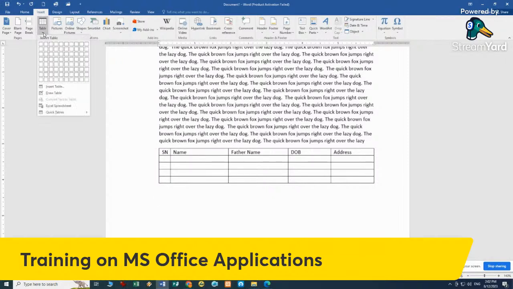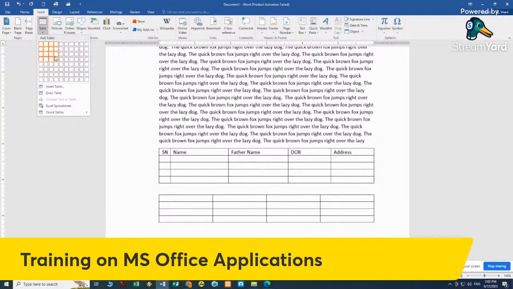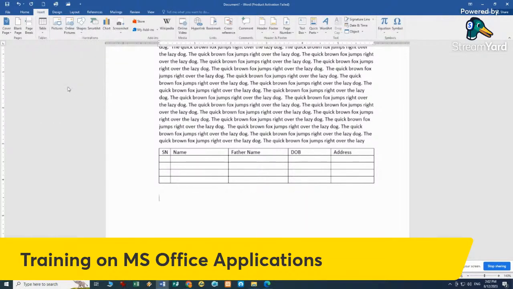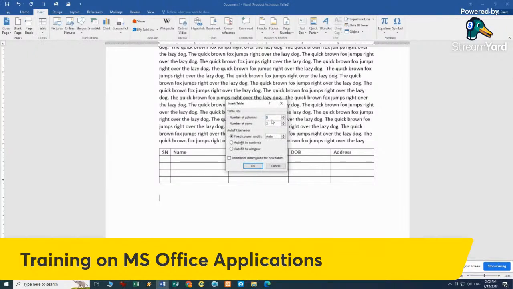But there are some other options. Suppose you are not comfortable with the options available, 10 by 8, you can add it manually. So you can add the number of columns, number of rows, and also you can set the auto fit behavior. Suppose you are looking for auto fit to content or auto fit to window, you can choose. So your table will behave accordingly.